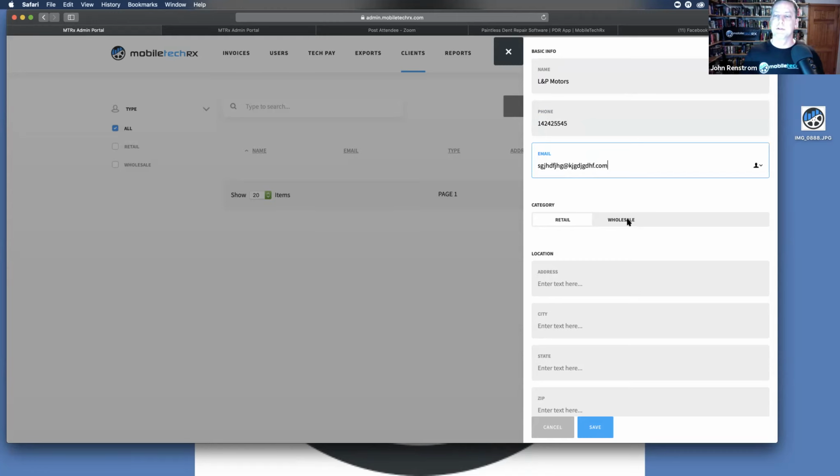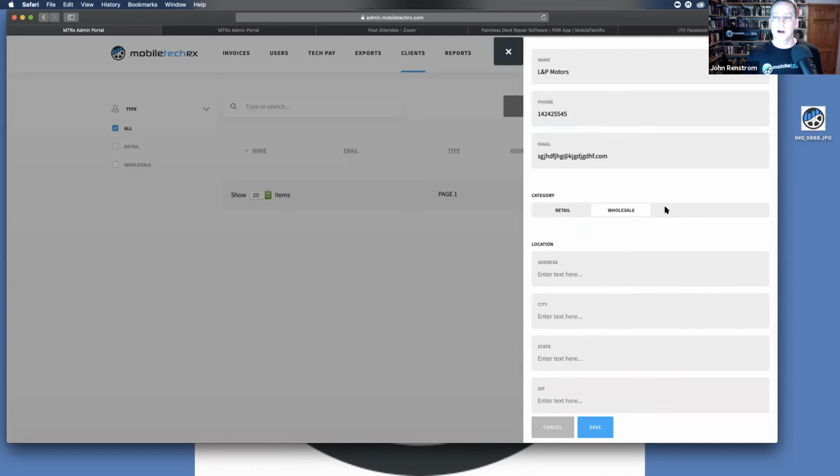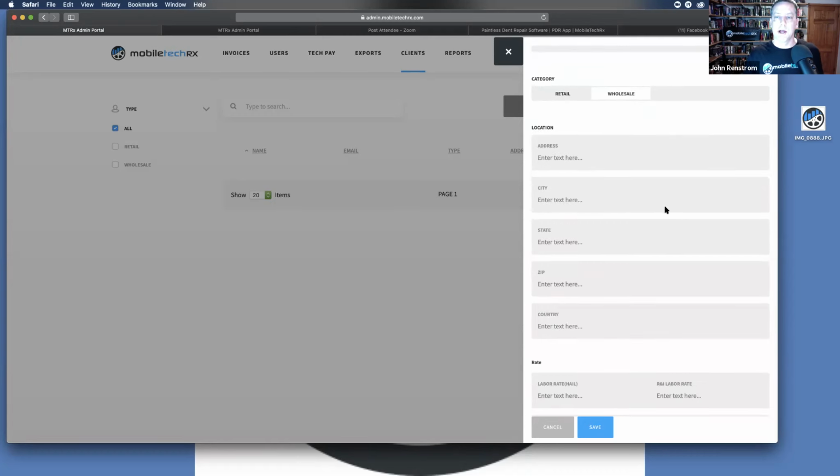Wholesale and retail. This is an important distinction, because as you separate your company running reports that we will cover in a much more thorough webinar at a later date, you're going to want to be able to sort those. And for those of you that do both retail and wholesale, you want to be able to run different reports upon wholesale and retail. So make sure that you are categorizing your clients in that format. Add all of their location information here.